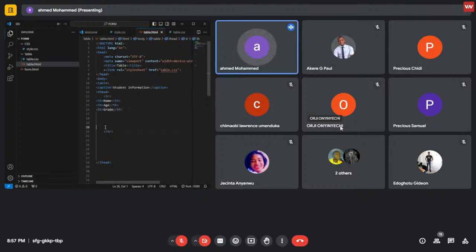Now I should close it with the table row. Let's close the table row. So the table row encompasses the name, the age, and the grade. Then I should also close the table head. So you can see that's for that one. Then if I copy these, I go down. I want to type the other things.